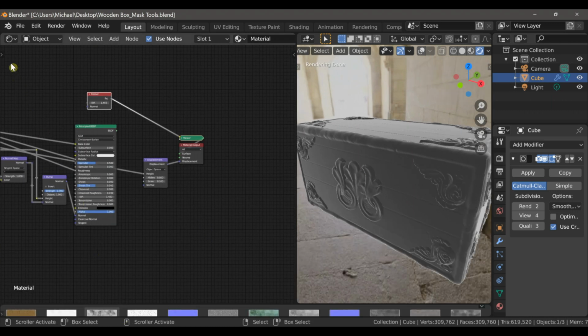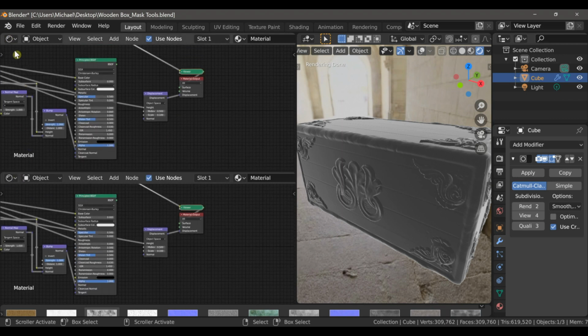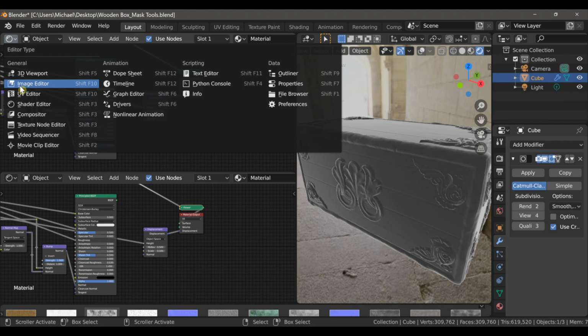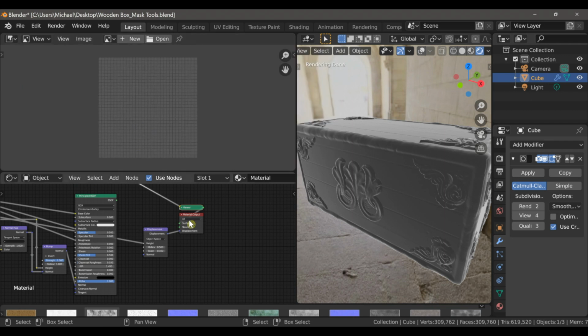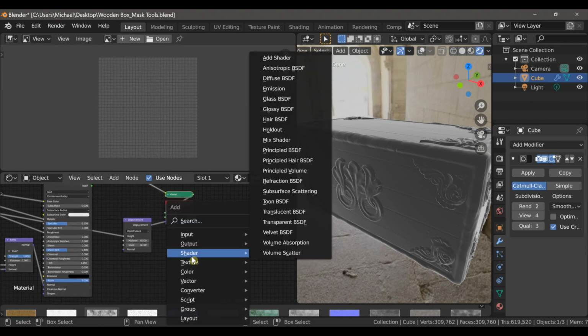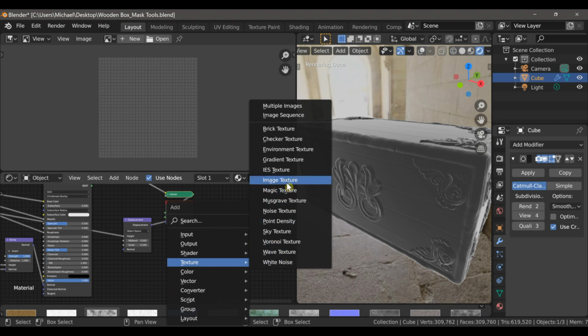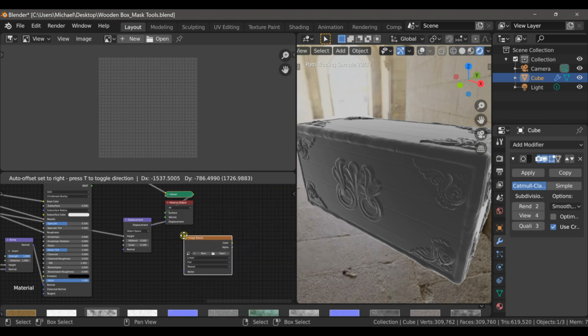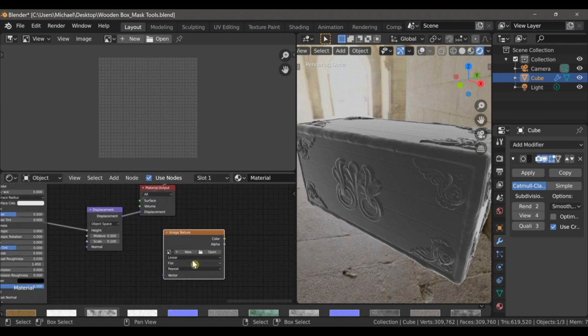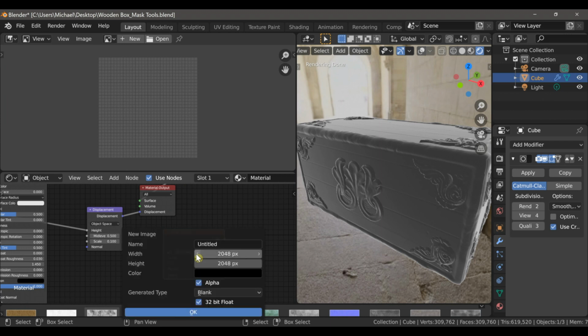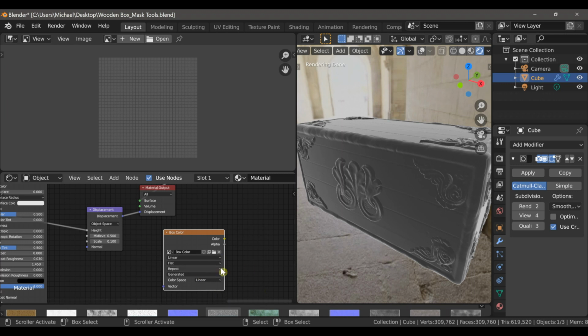The first thing that we'll do is open up an image editor so that we can see the textures after we bake them. Now we need to add an empty image texture to the shader editor. So I'll type Shift A and go to Texture and choose Image Texture. Now we'll click New, and I'll just keep the resolution at 2048 by 2048. And I'll call this first texture Box Color and click OK.